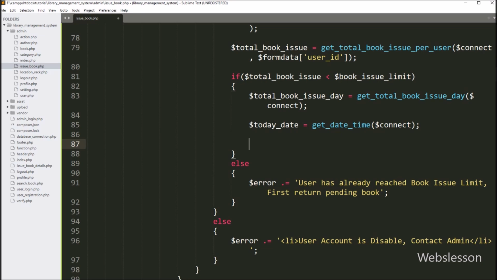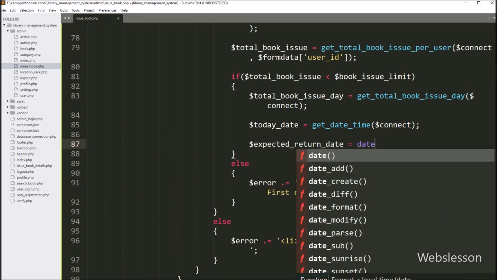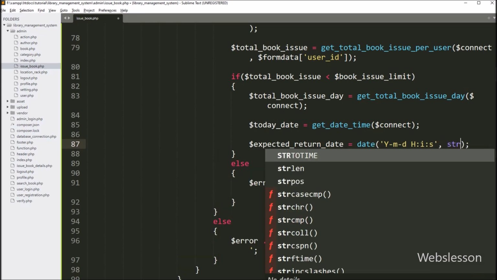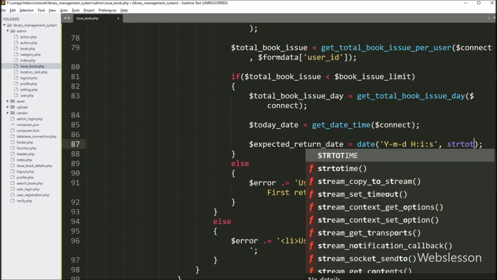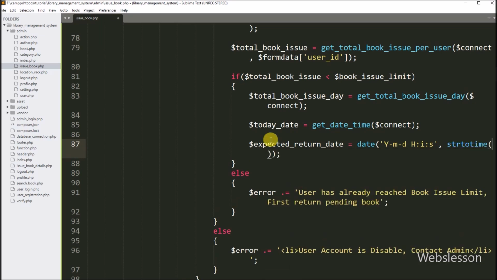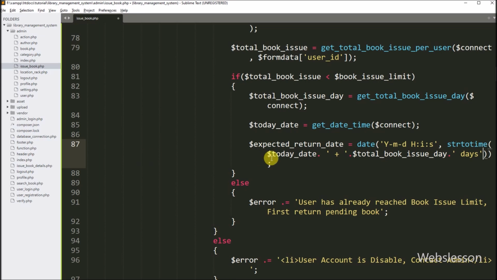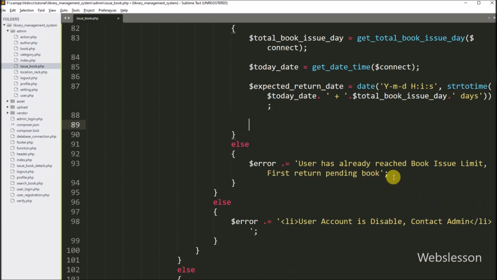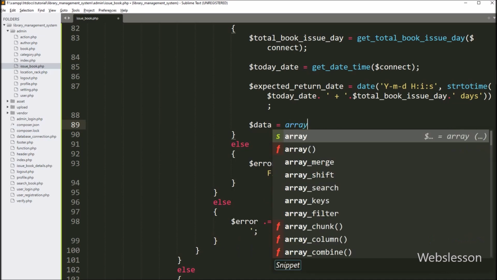Now we want to get expected book return date, so for this, here we have to write $expected return date variable is equal to PHP date function with two argument, and in first argument we have to write date and time format, and in second argument we have to write string to time function, and under this function we have to write $today date variable, and after this we have to write plus sign, and then after we have to write total book issue day variable value with days, so this code will return expected book return date, which we have stored under this variable.